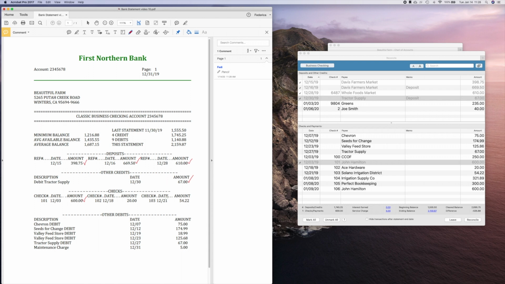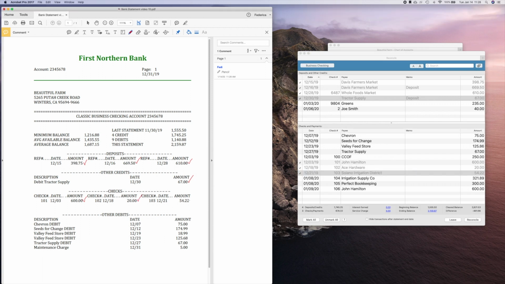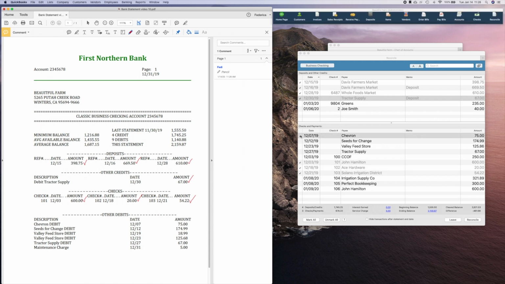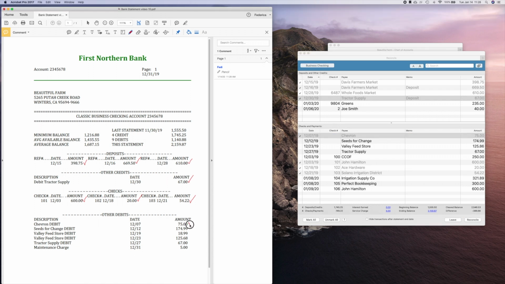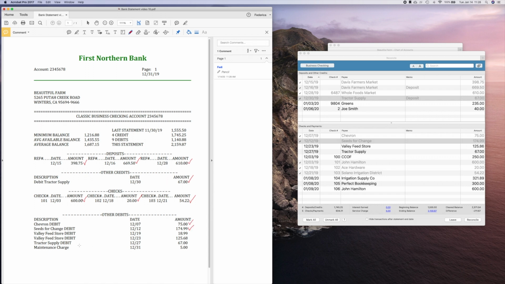Check number 102 and 103 for $20 and $54.22 respectively. Yes, they're here. Check them off there and check them off here. Now debits. Chevron, 75. Here it is. Check it off. Seeds for Change, $174.99. Here and here. Valley Feed Store on 12/19 for $18.99.